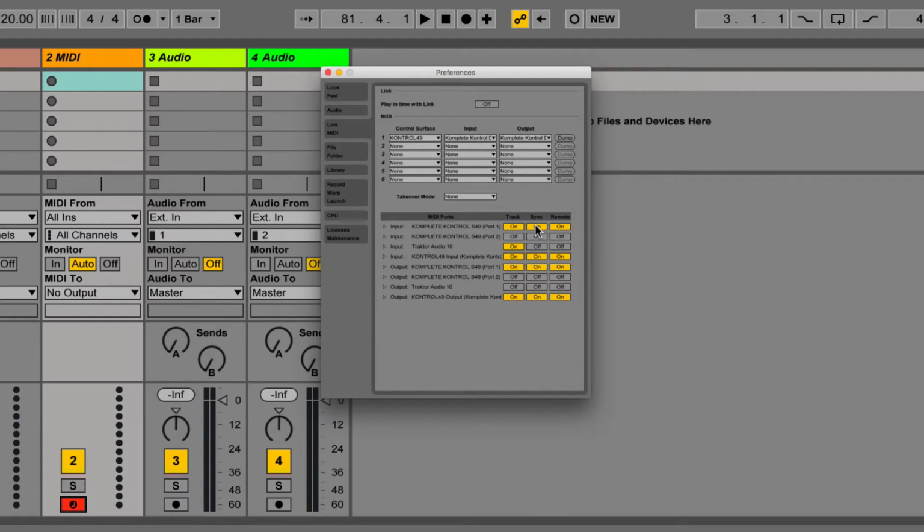Next we have Sync. This needs to be turned on if we want to sync up Ableton Live's MIDI clock to any external MIDI devices. Next we have Remote. This needs to be turned on if we want to be able to control a wider range of Live's parameters from our MIDI device, such as transport controls and clip launching. In this case, we're going to turn Track and Remote on for all of our MIDI devices.